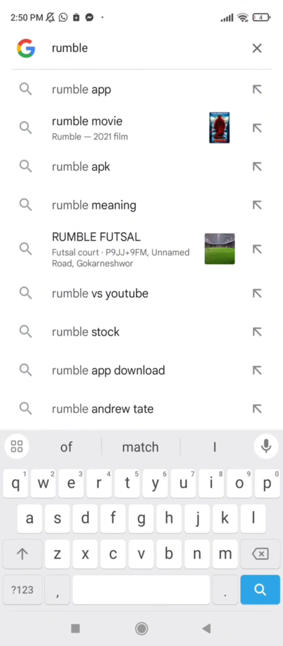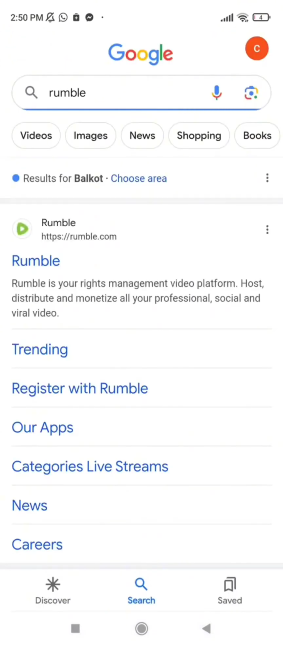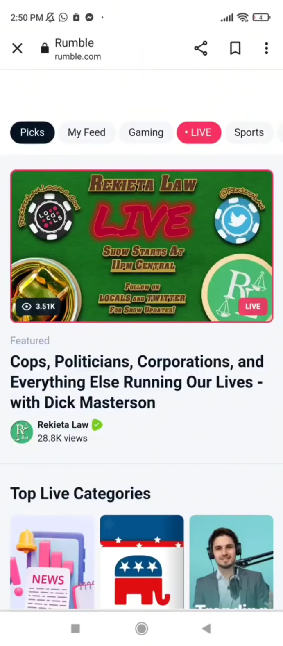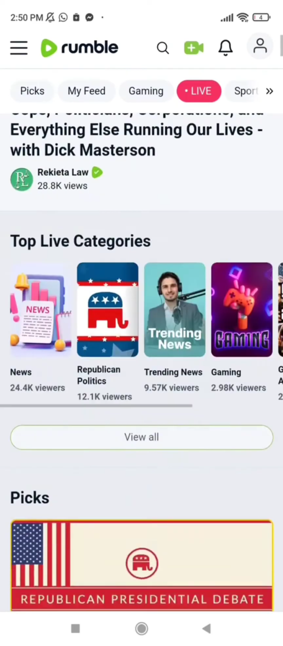If you too are accessing it from a browser, then go ahead and tap on search and then click on the first option available of Rumble. Now you are logged into your Rumble account.